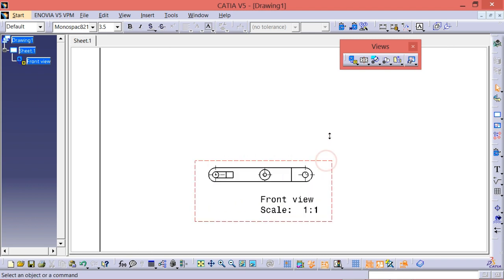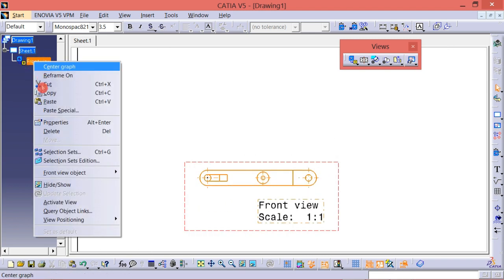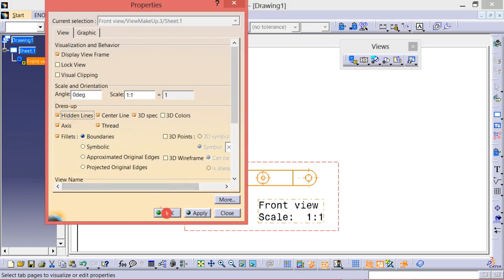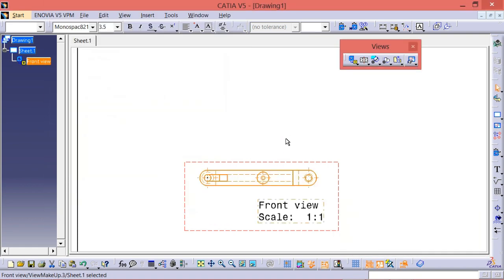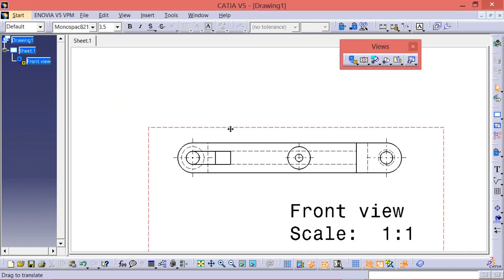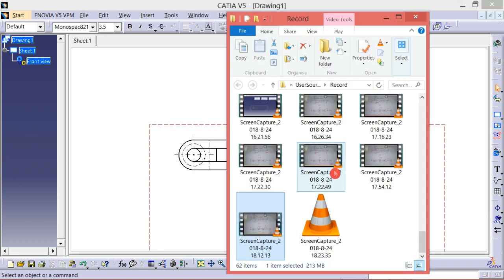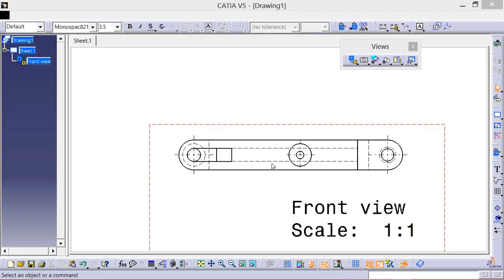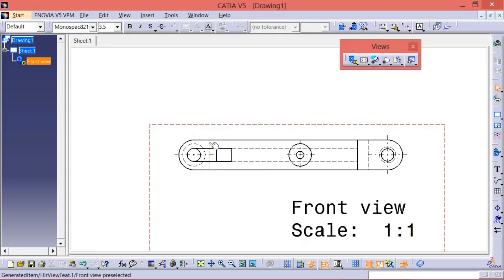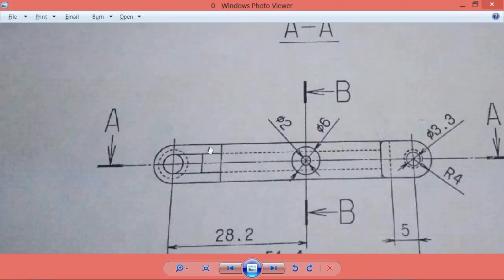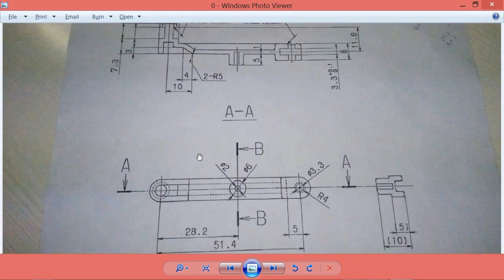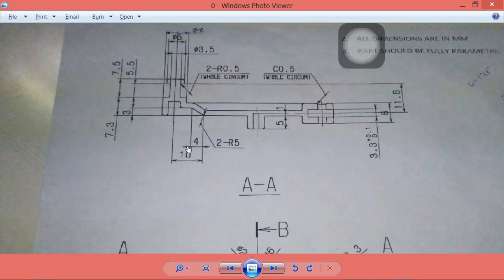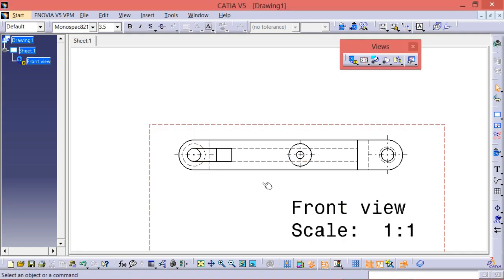Okay, as you can see, some hidden edges are not viewed, so right click, properties, and check the hidden lines, click OK. Now you can see this drawing is exactly matching with this, but this thing, can you see the hidden edges? It is not shown here. I think they have made some mistake, because that edge is of this one here. This hidden edge is what is viewed here.